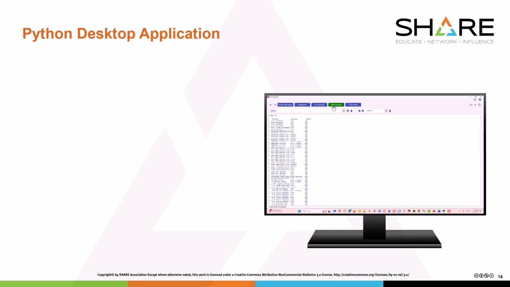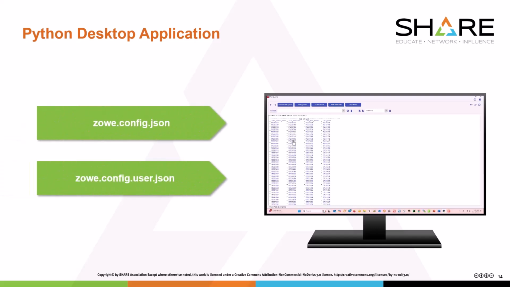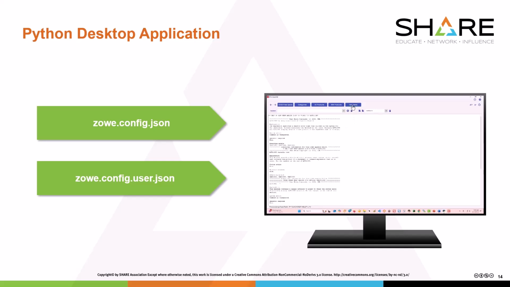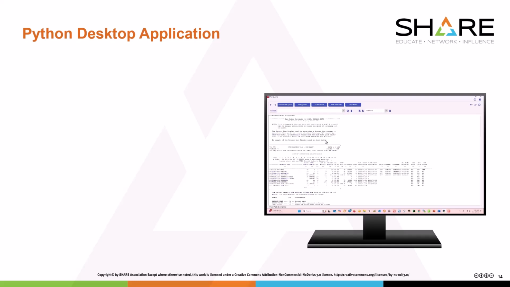Security and sign-on services are via ZOWE JSON user and group configuration files and the Profile Manager, which provides seamless integration across solutions that use the ZOWE APIs. Like the other applications, the user interface provides quick access to frequently used MVS QuickRef content.